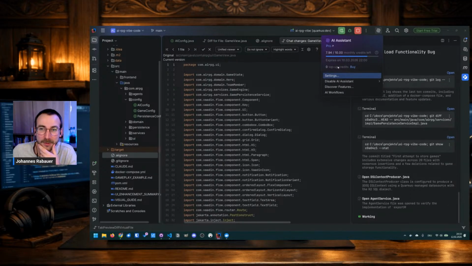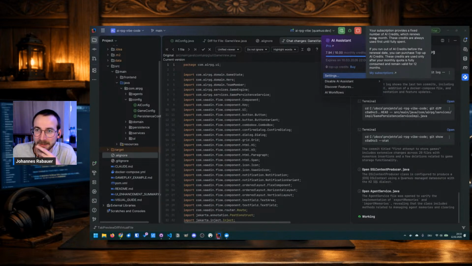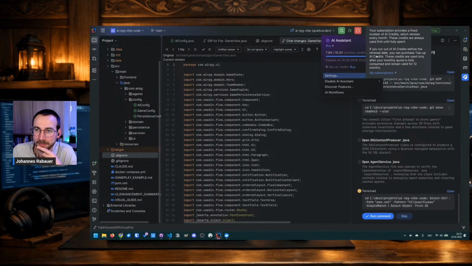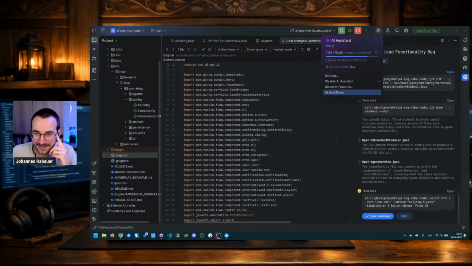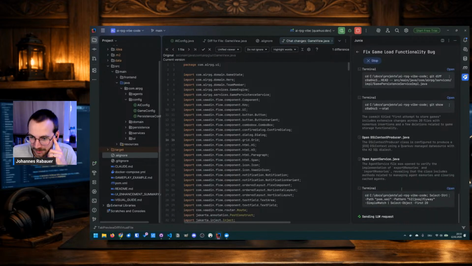0 top up credits. What's that now? A fixed number of AI credits, which renews every month. These credits are always used first until fully spent. If you run out before the renewal date, you can purchase. We can add some credits ad hoc. Yes, please do what you have to do.